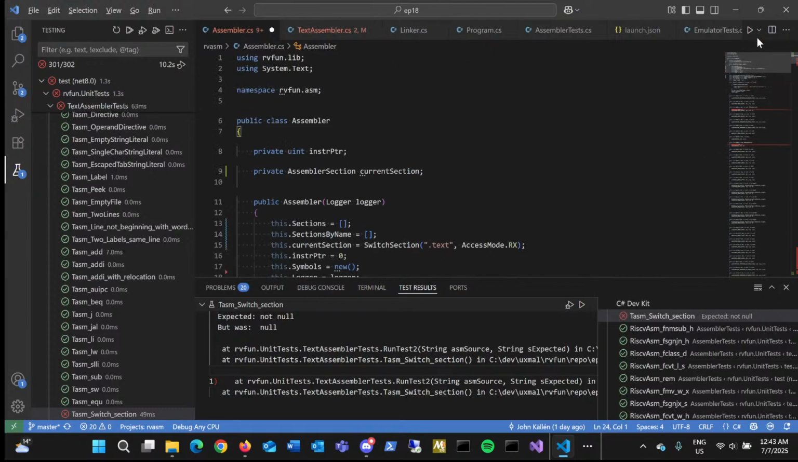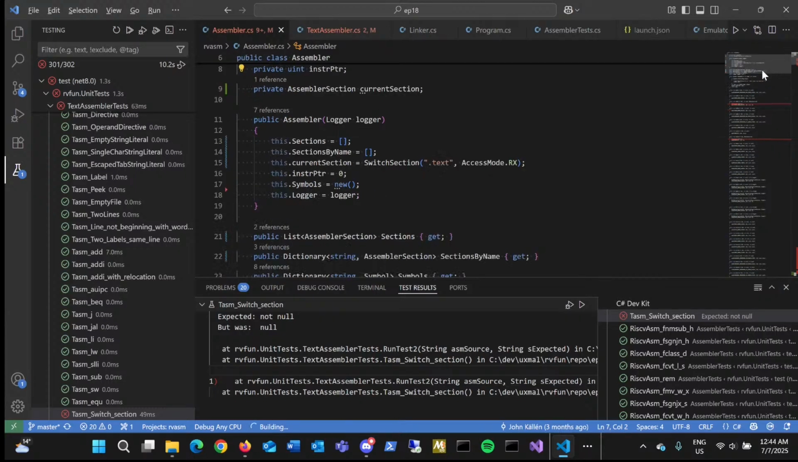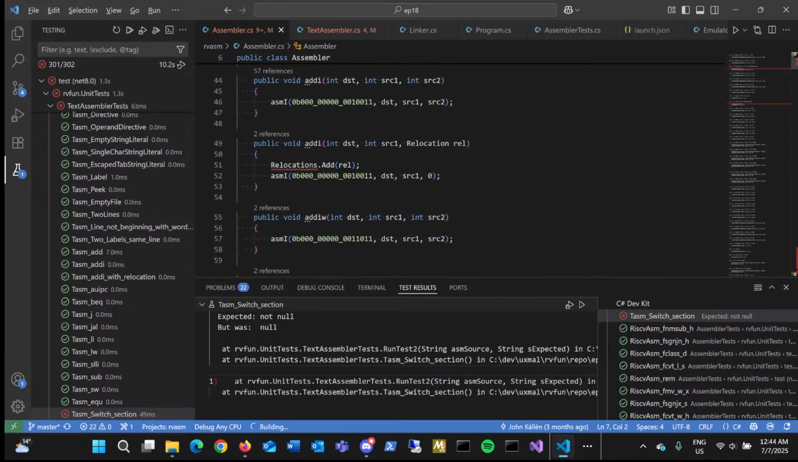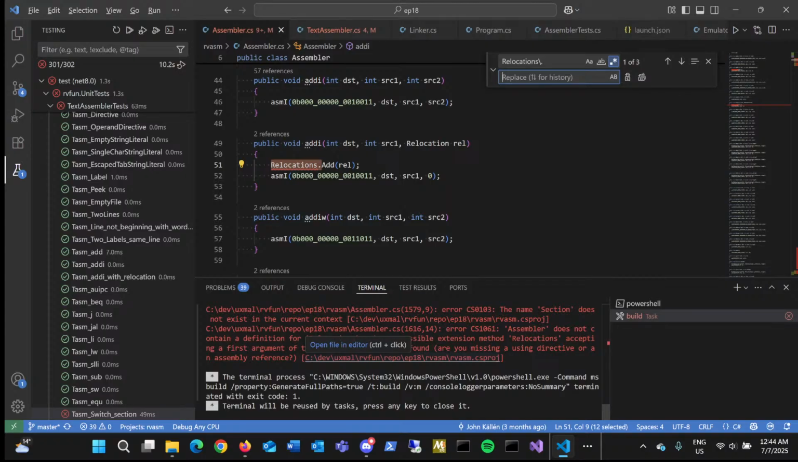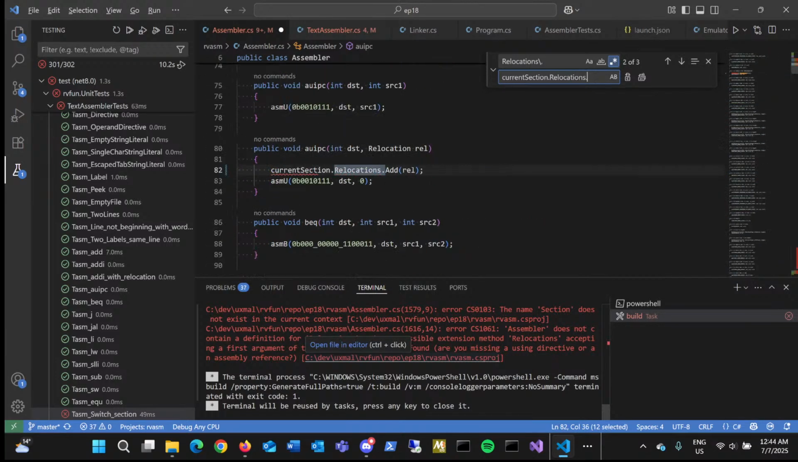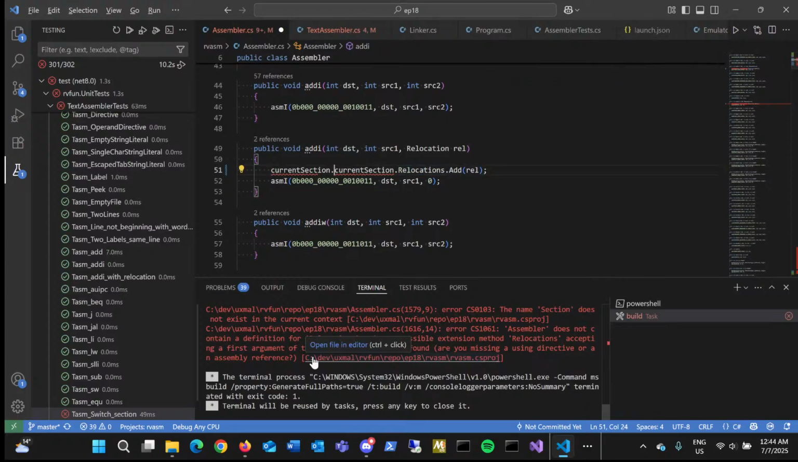Now if I build the project, we'll get a lot of errors because we renamed a property, but we also changed its type. So let's start with this class then. So relocations no longer exist on this object, the assembler. Instead, they are being moved into the current section. So let's change all occurrences of relocations with current section dot relocations. Oh, I'm overdoing it.